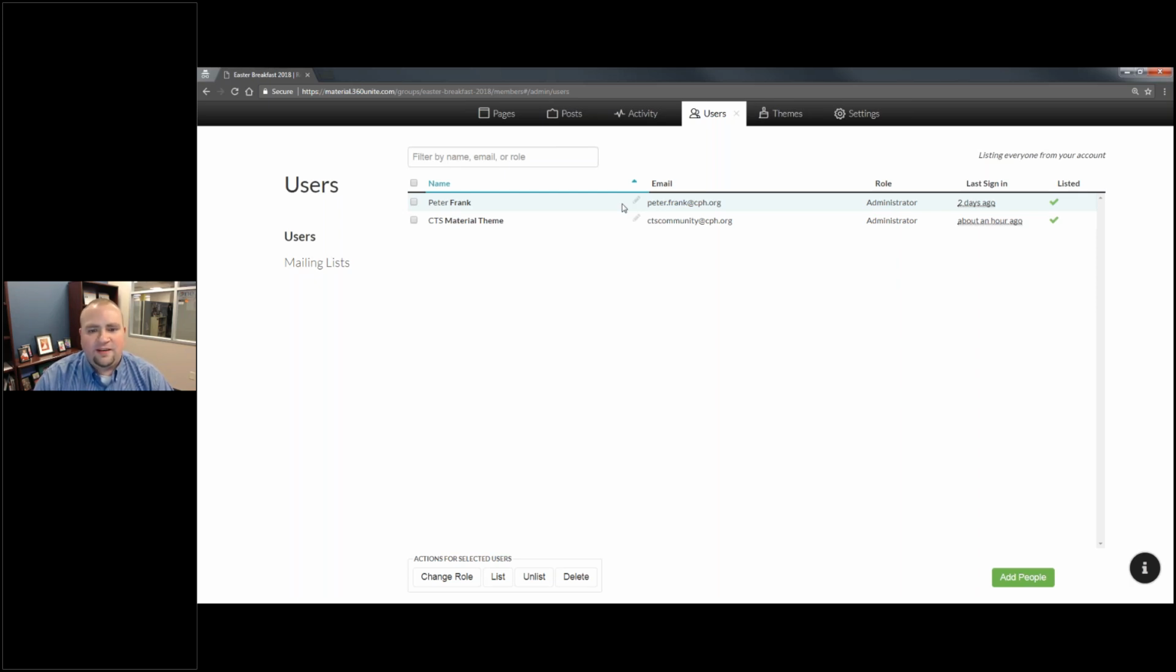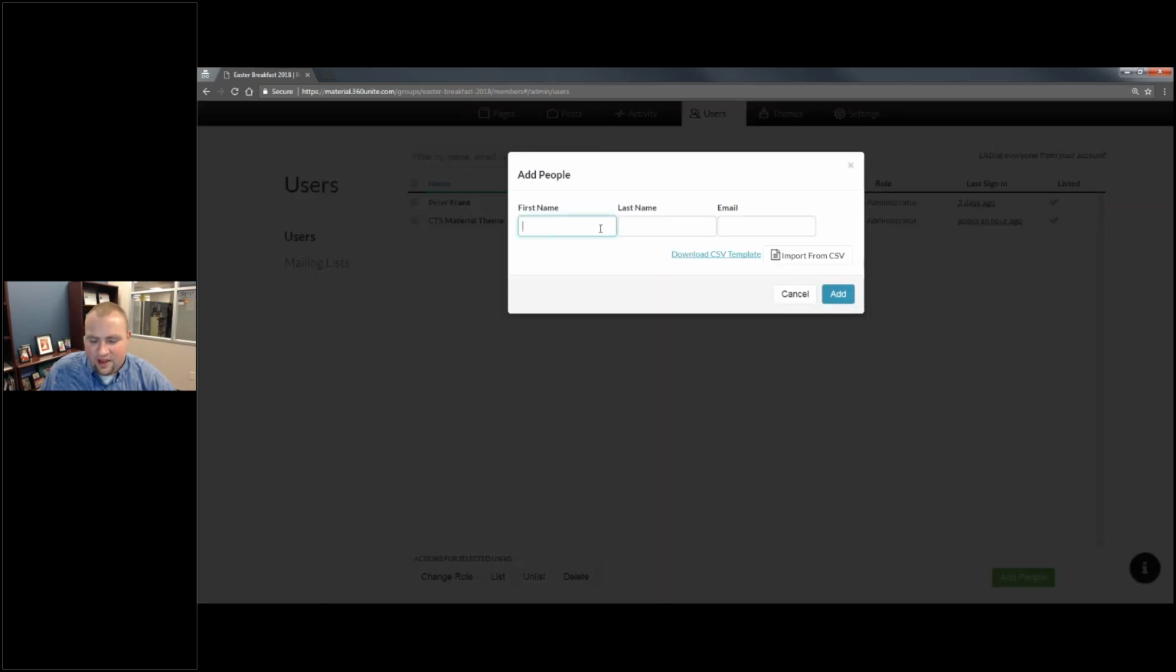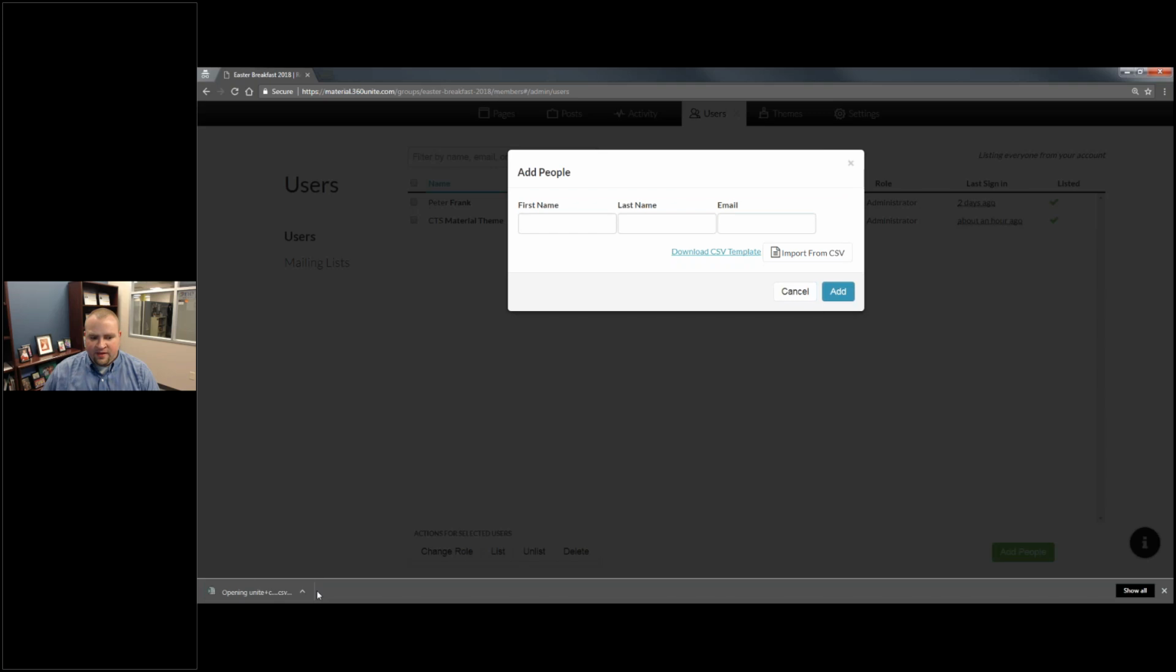And right now I'm currently logged in as Material Theme. So what I want to do is add more people. And this, again, is to the site, not the group. We'll get there in just a second. So if I click Add People, it gives me the requirements, which are first name, last name, and email. Now, I could type all of this in pretty easily, but I can also download a CSV template.